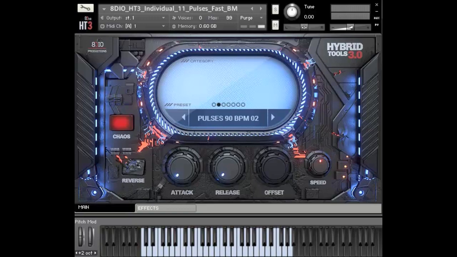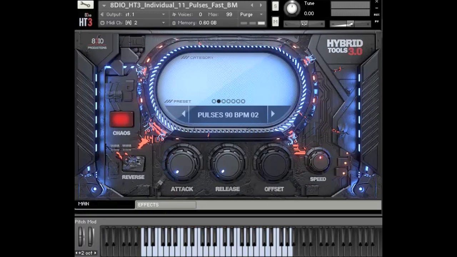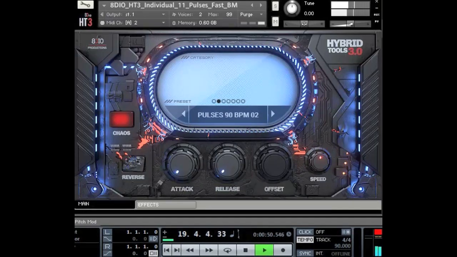And as I mentioned at the beginning, all the grooves are also tempo sync. So let me just try to play another one here. And let's do some tempo sync of this. So I'm going to bring in my BPM meter here so you can see exactly what's going on.